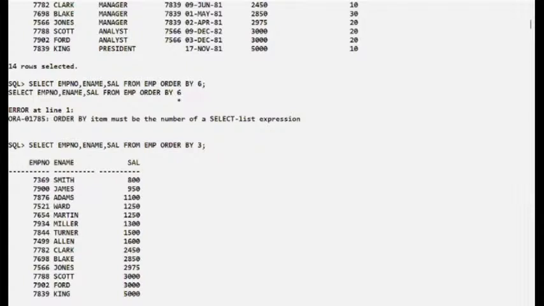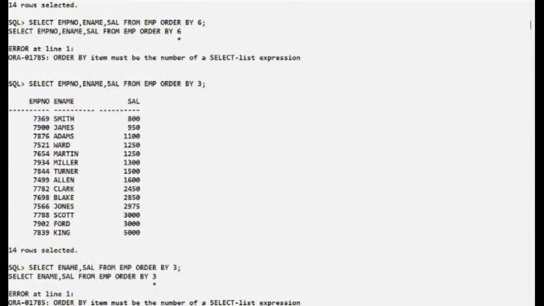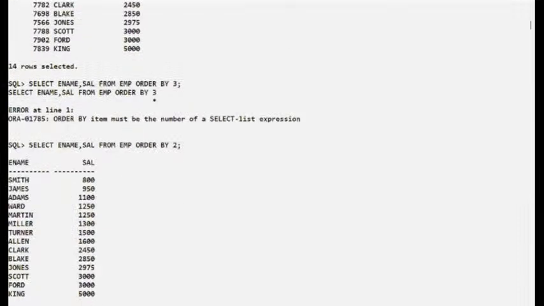Now what is the position of salary? If I give 3, for example, it is again an error. Because my salary is in which position in the select query? Second position. Which position did you give? Third position. Is it matching? No, it shows an error. So what I want to do is give 2. Yes. Now it is sorting.